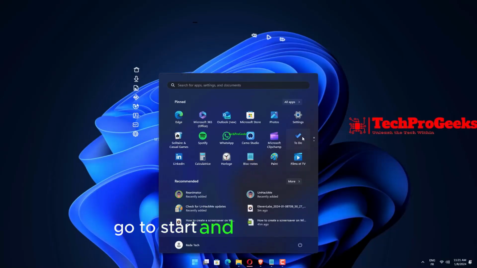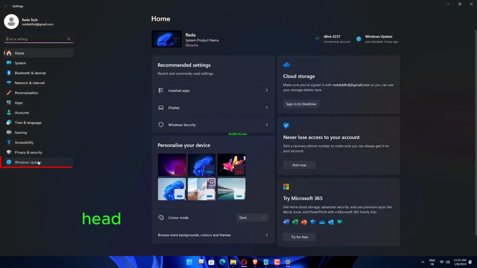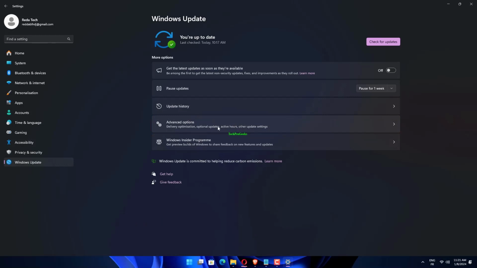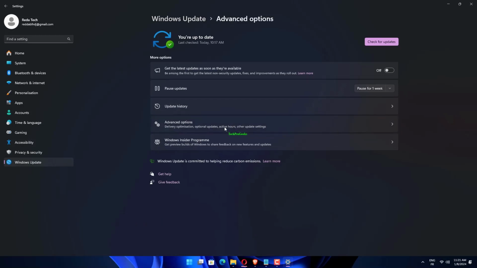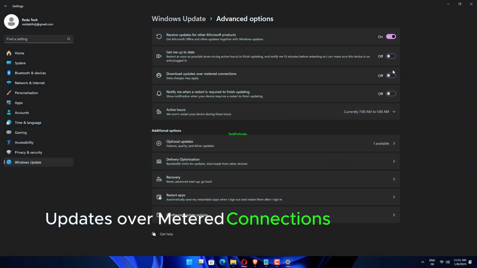Go to Start and click on Settings. Head over to Windows Update. Click on Advanced Options. Switch the toggle off for the Download Updates over Metered Connections option.